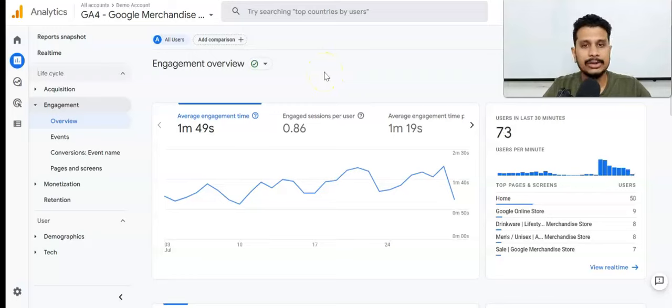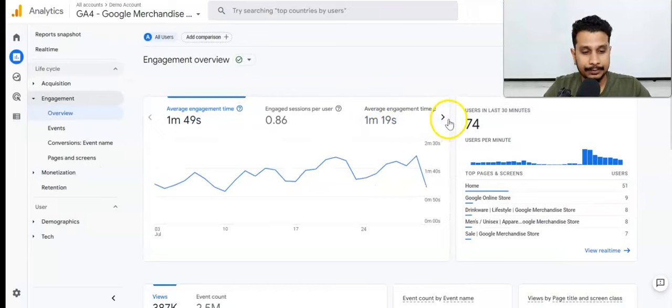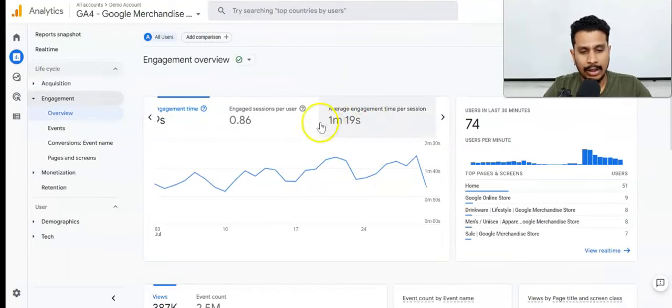As it is an e-commerce website, engagement time can be between 2 to 3 minutes for a purchase. But if you have a blog, it should be more than 4 to 10 minutes, because when people read a blog, it takes some time. So if the time is approximately 8 to 10 minutes, that is pretty good. Next is engaged sessions per user, and next is the engagement time per session, which is on average 1 minute 19 seconds per session.